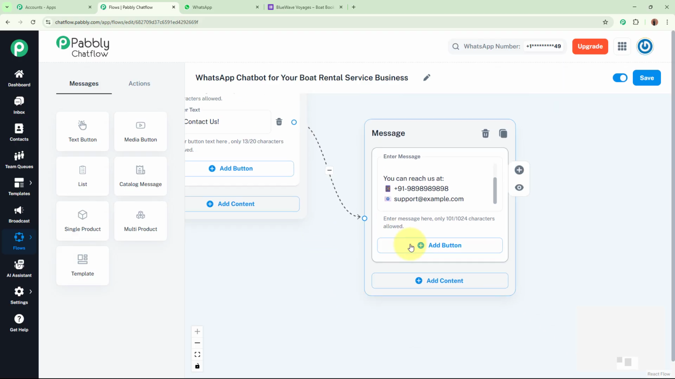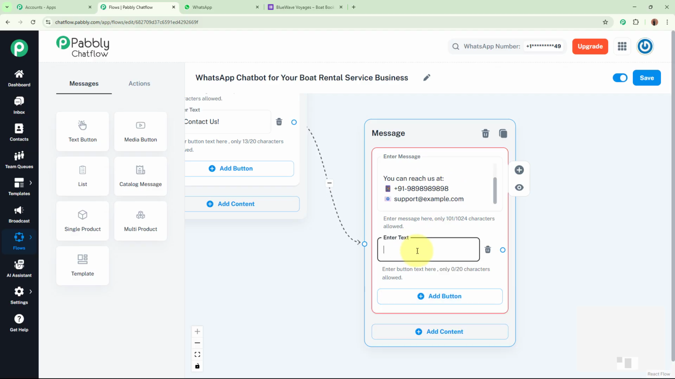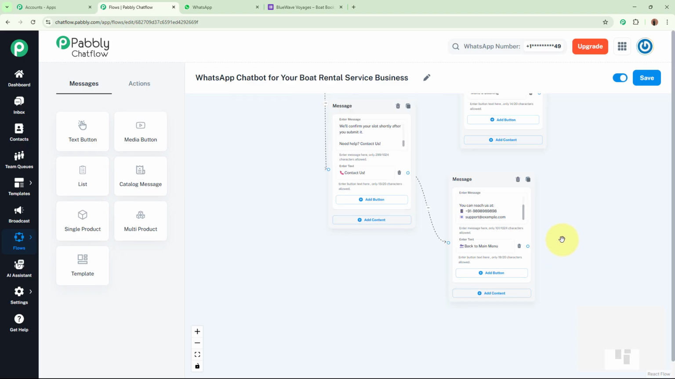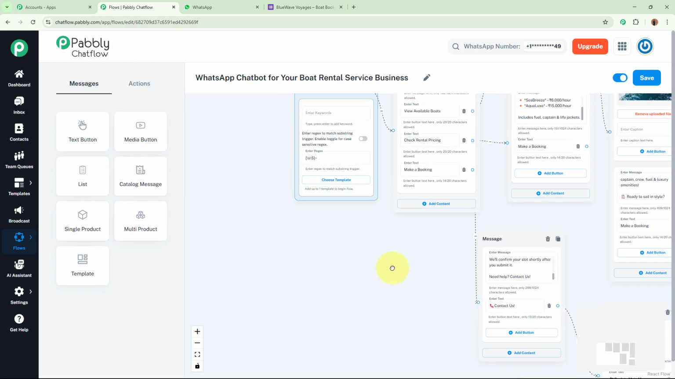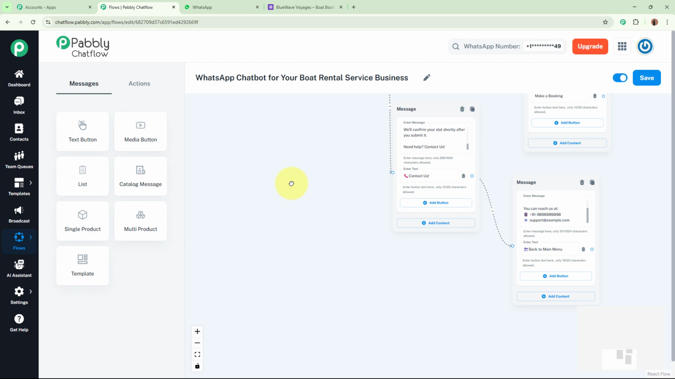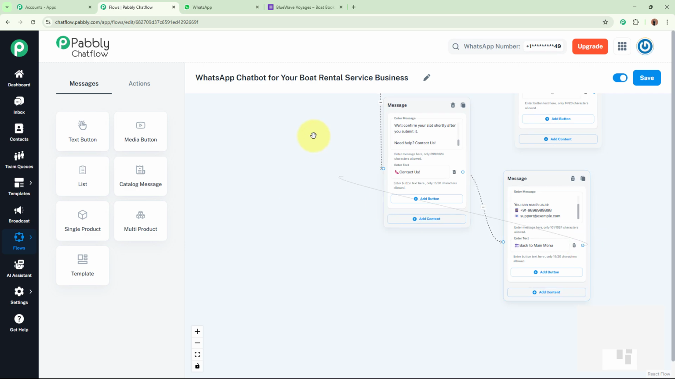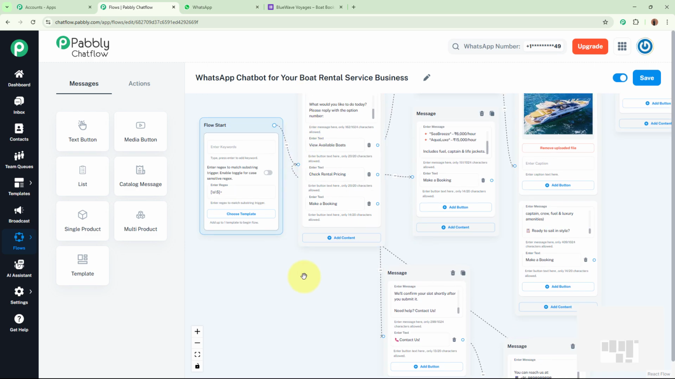Now over here I want to add a button in this message right here, and I'm going to name the button over here as back to main menu. Using this button, the customer can go back to this main menu right here. So simply I'm going to connect this back to main menu button to this main menu right over here.